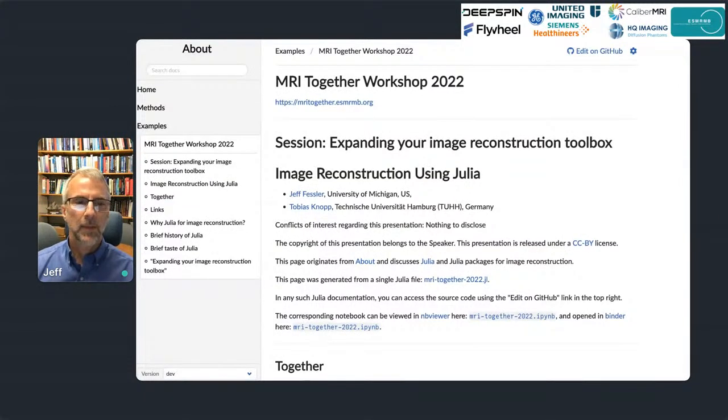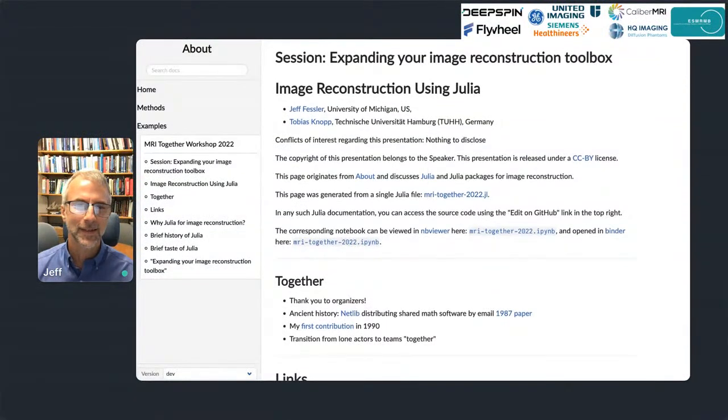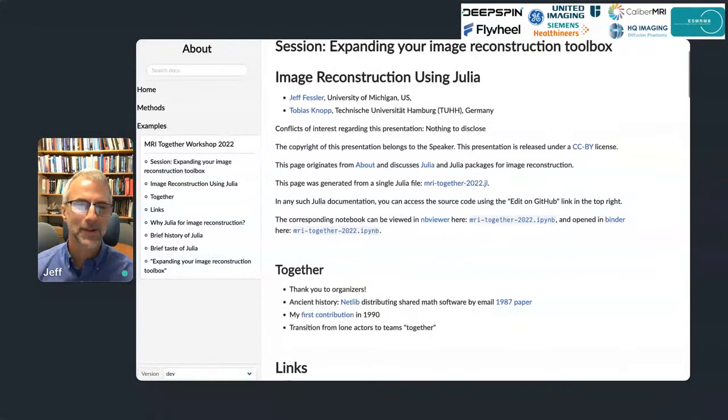The theme of this workshop is MRI Together, and I'd like to offer a little perspective as an old guy on some history. Back when I was a PhD student in the late 80s, there was a group of mathematicians that started a software sharing service called NetLib, where you email your software as a text file to an email address, and then you could request other people's software by sending email to that same address and get software. Within the last year of my PhD, I made my first contribution to that open source community, and amazingly, it's still available now. Now you can access it on the web rather than having to send email to a certain address.